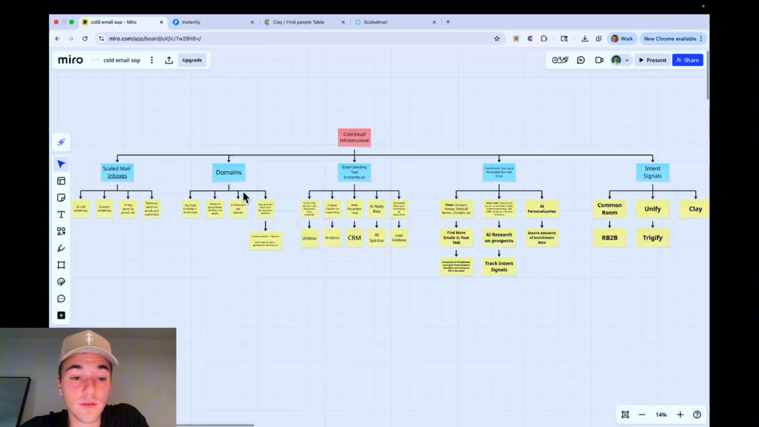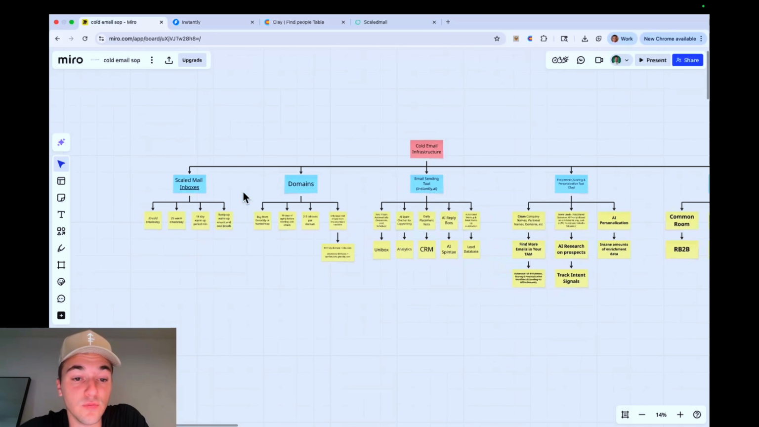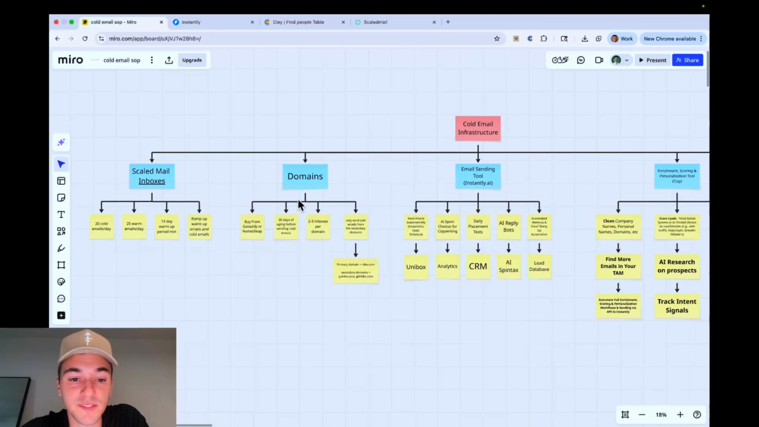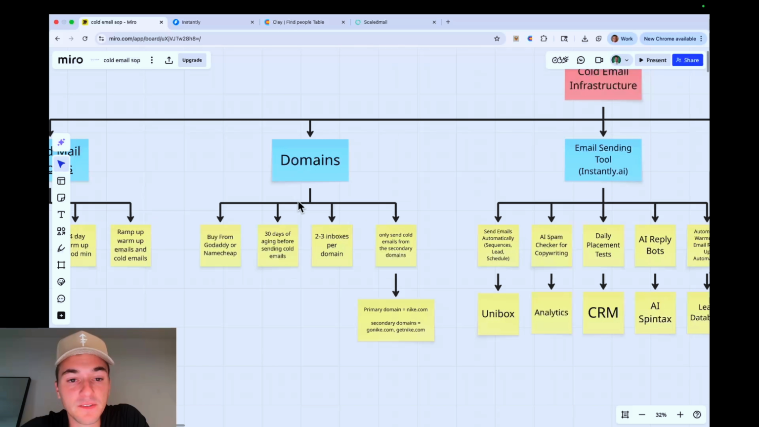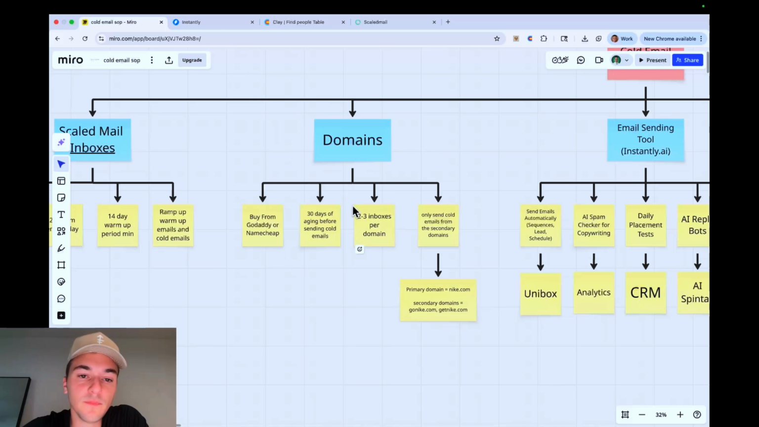So I guess the first logical place to start with this whole process is the domains. So for domains, kind of hopping straight into this, I usually buy from GoDaddy or Namecheap. Now you could get them from wherever you want. It doesn't really matter too much where you buy them, but I get mine from GoDaddy or Namecheap.